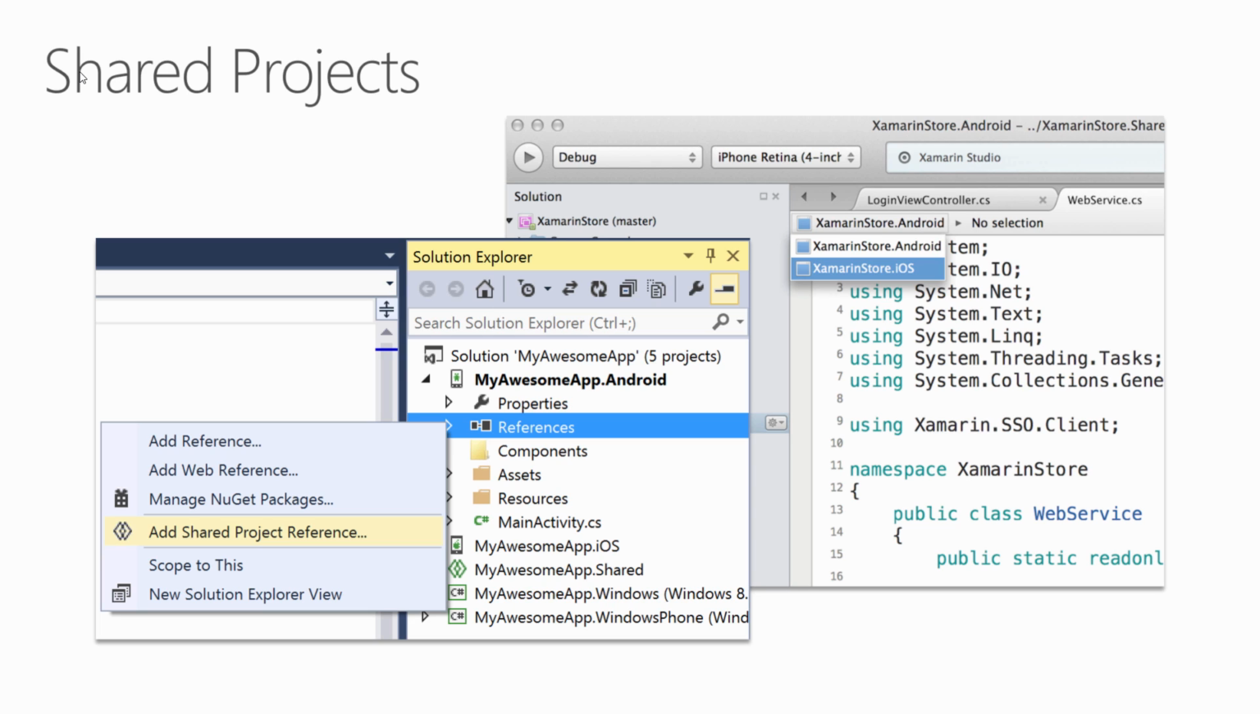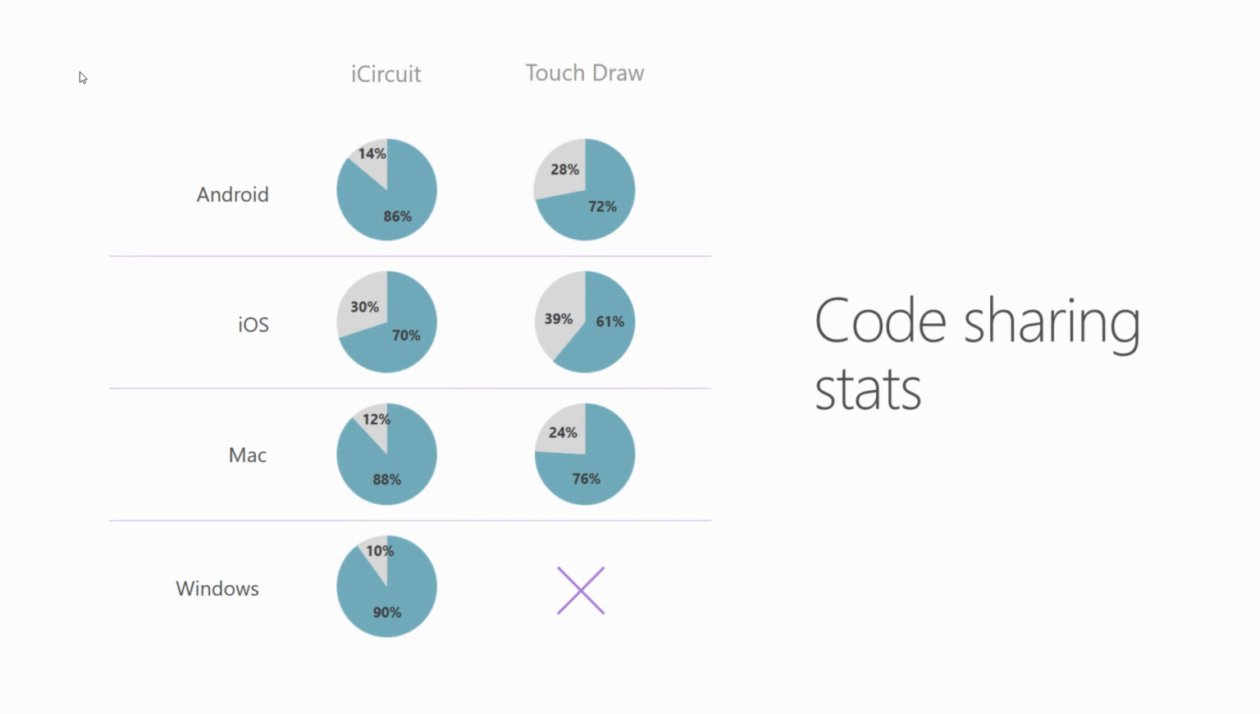It allows you to do conditional compilation inside of the code files. So you can say if iOS do this, if Android do this, which is really nice. Some people preferred shared projects, so they don't have to worry about writing interfaces and abstractions to get down to the native APIs from their shared code. I will say all this leads to really great code sharing statistics. On average, our developers shared about 70% of code across the different platforms.